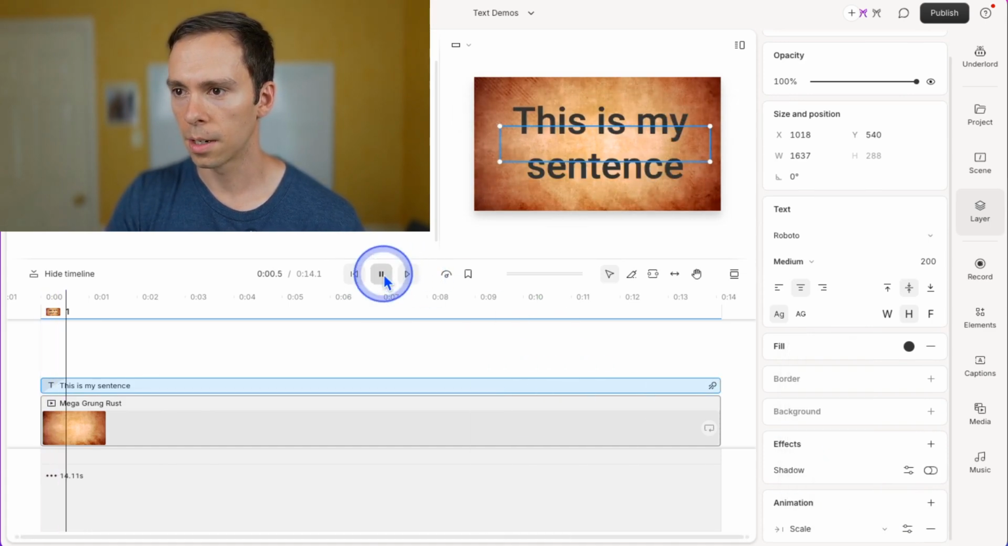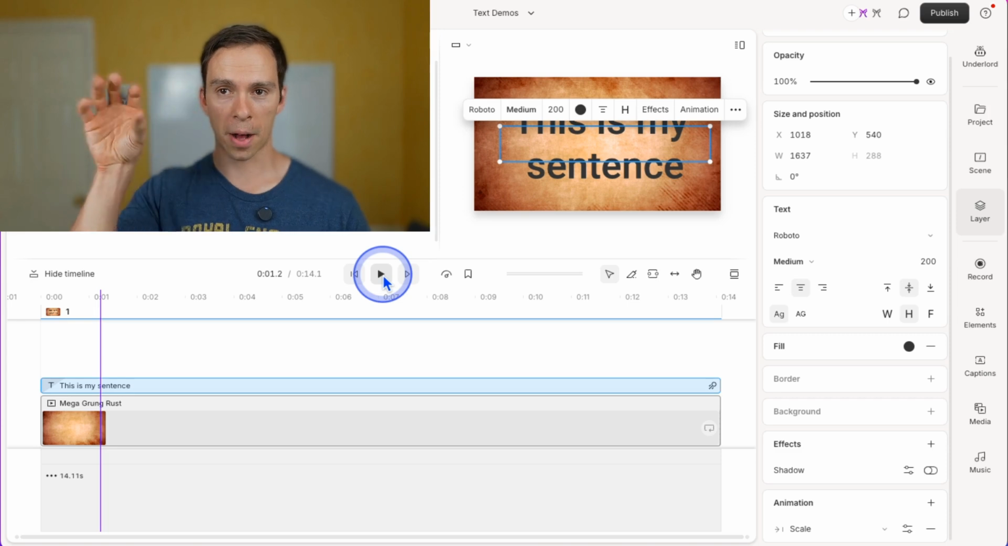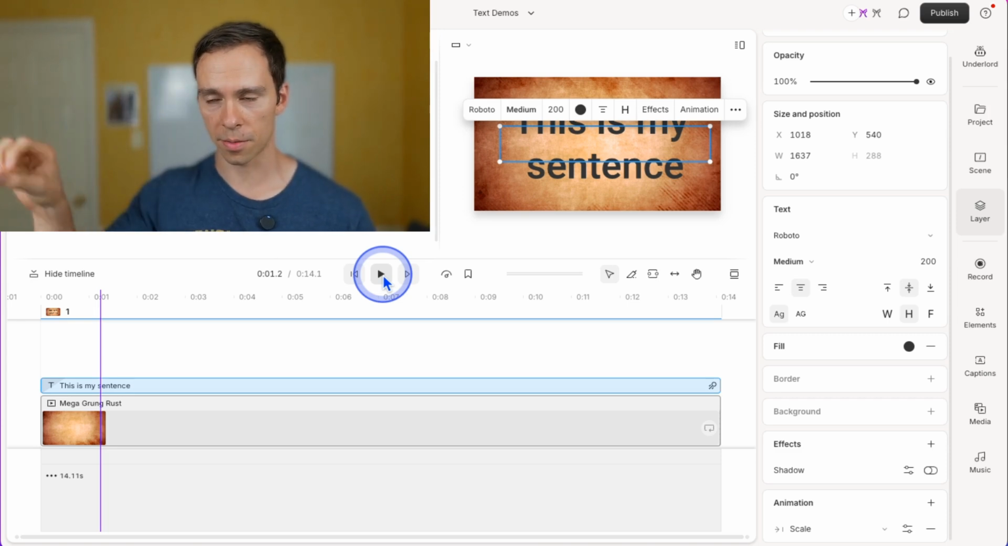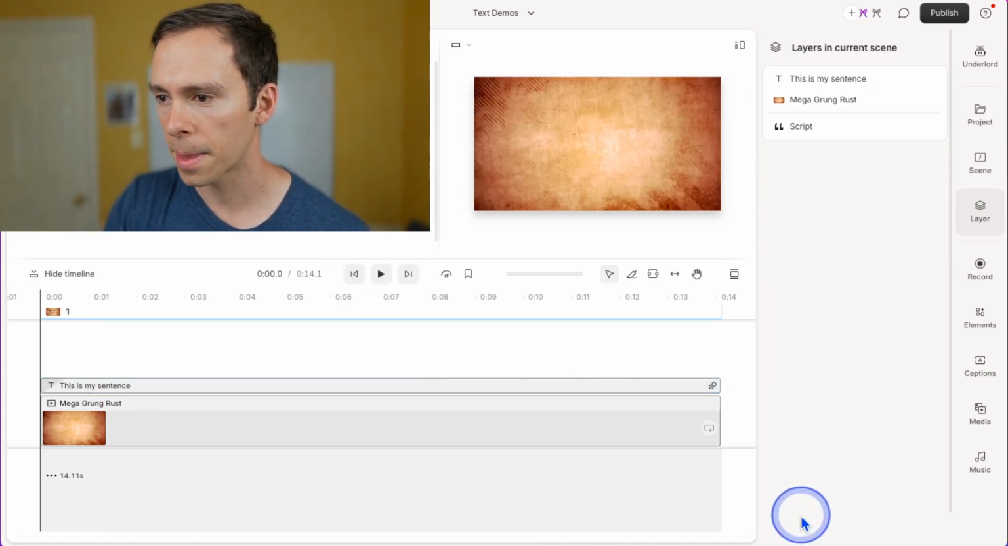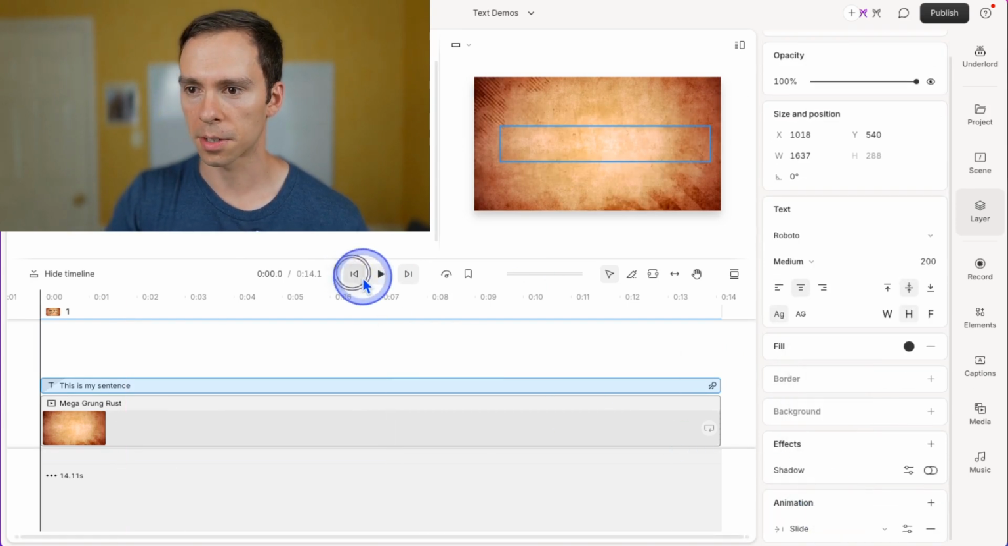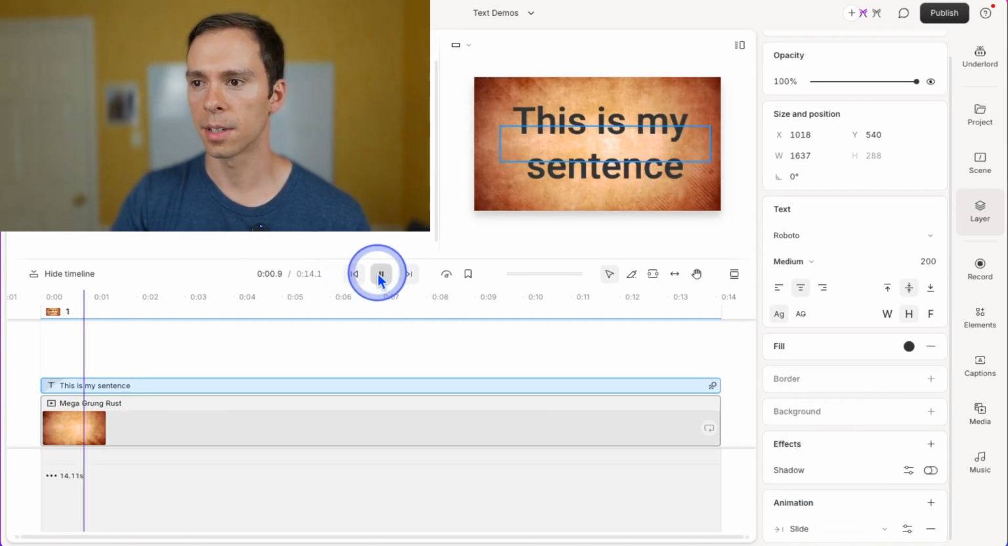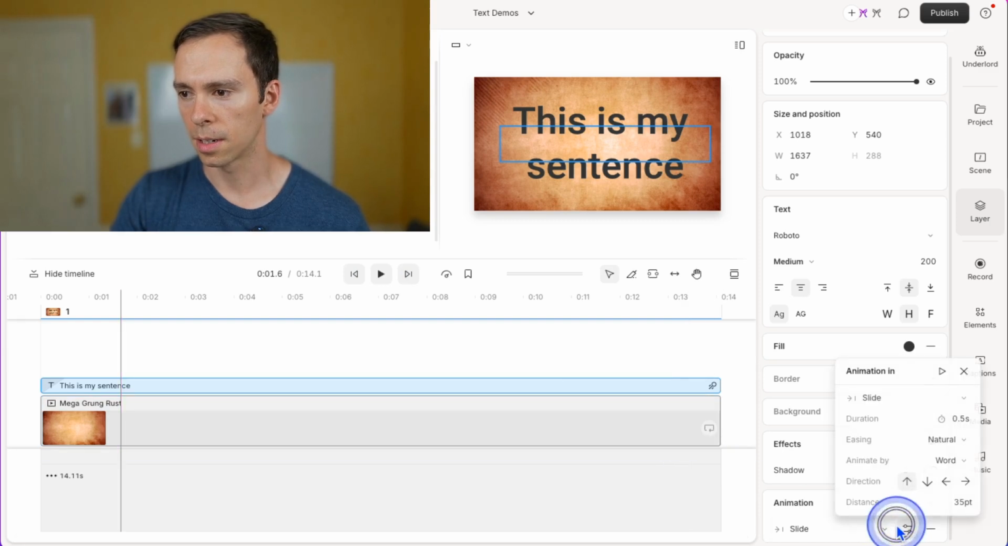Scale. Scale is where they kind of pop in. They start small and then they pop into full size, one at a time. And our last one is slide. Let's see how slide looks. Let me change the direction on that.